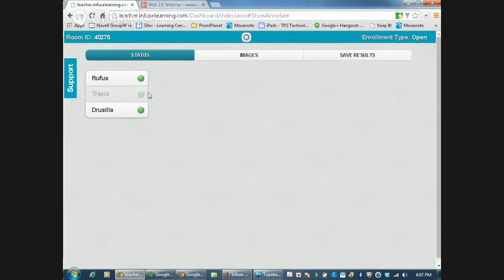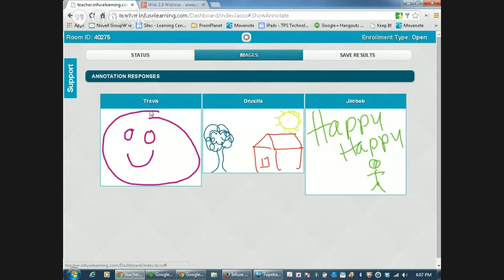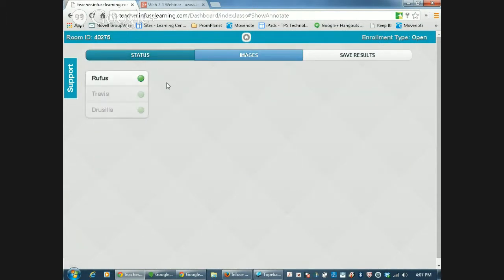Now what the teacher sees is the students here, and notice how the names are grayed out when the student submits their drawings or submits their answers. Their names get grayed out, so I can see that Rufus here is still working. And if I come here to images, I can see the images that have been submitted, with the names across the top. And let's see if Rufus is a little slow.